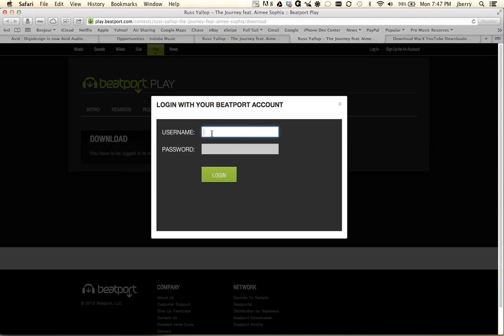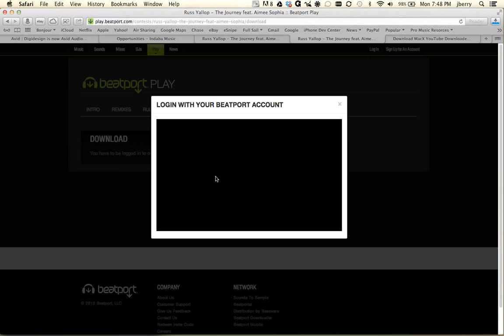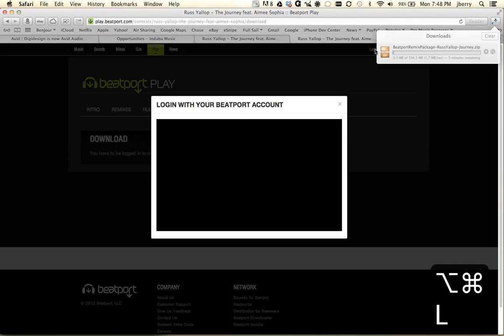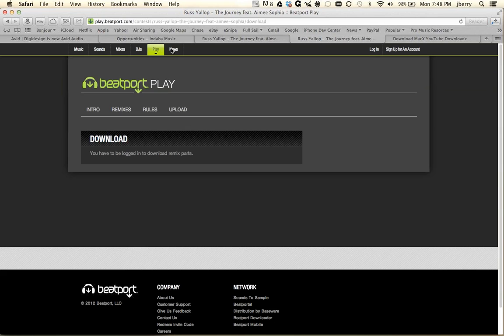Oh, and of course I need to be logged in, so maybe I should log myself in. So you'll have to create your own account. Okay, and you can see those parts are now downloading in the background. There's my download manager showing me that those parts are downloading. So once those are downloaded, we can come back to those in a moment. Let's take a look and see what this other last artist was like.